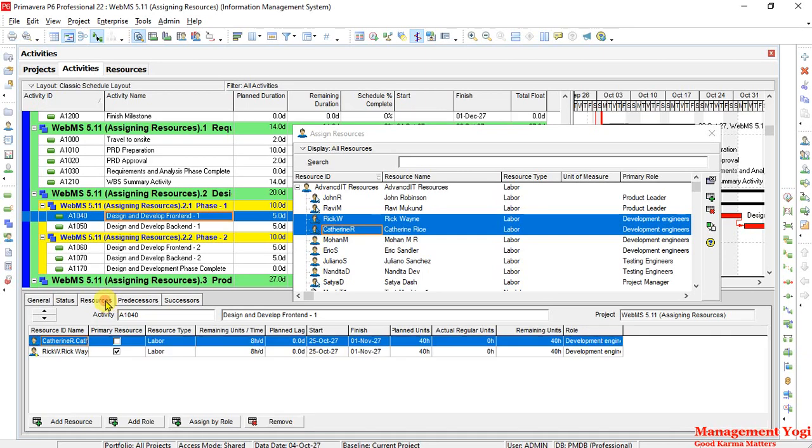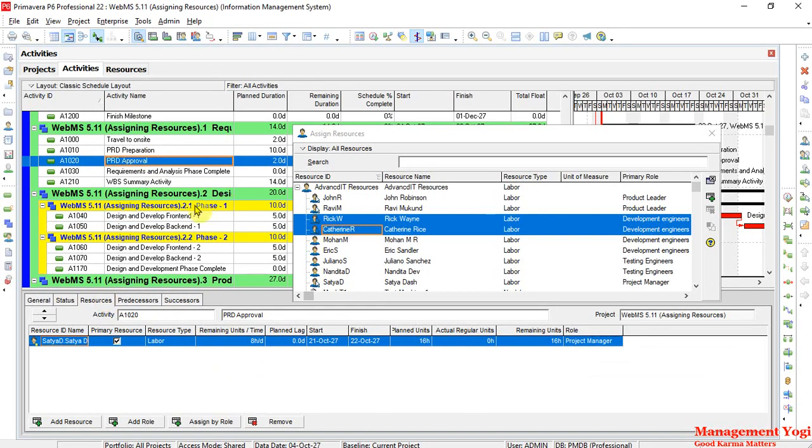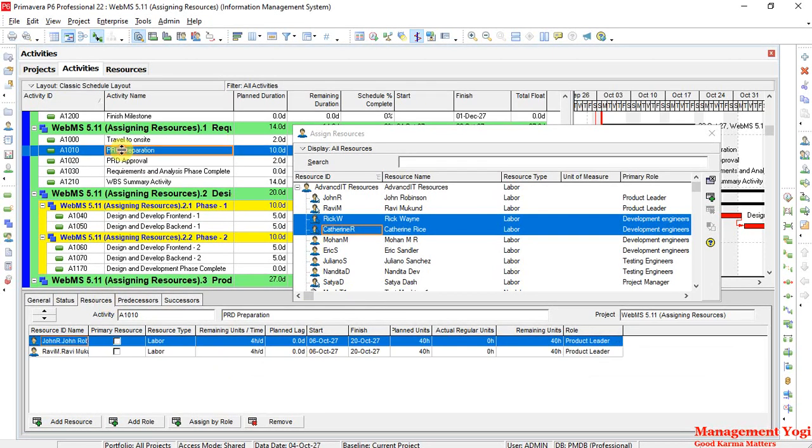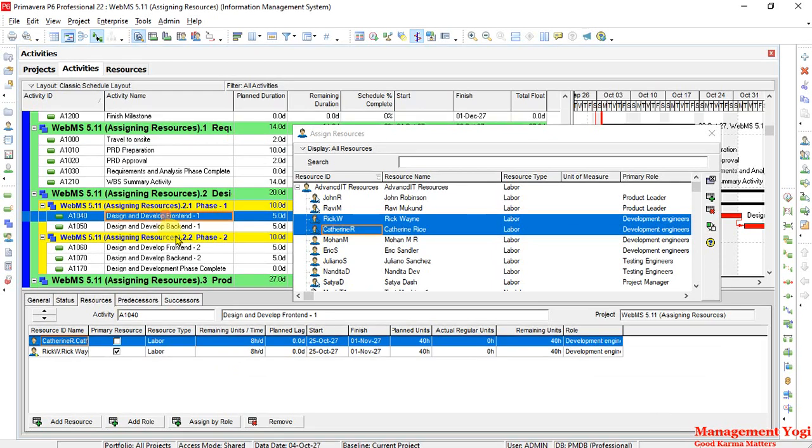So here if you go to resources, the units per time of 8 hours per day, that is 100% occupied to execute this activity, is assigned at 8 hours per day, and the total units is also 80 hours. If you go to PRT preparation, we have total units of 80 hours, but here it got reduced to 4 hours, 4 hours. Coming here, it is the design develop front end, total units 80 hours. So duration did not change, it remained 5 days, because we are having fixed units per time.